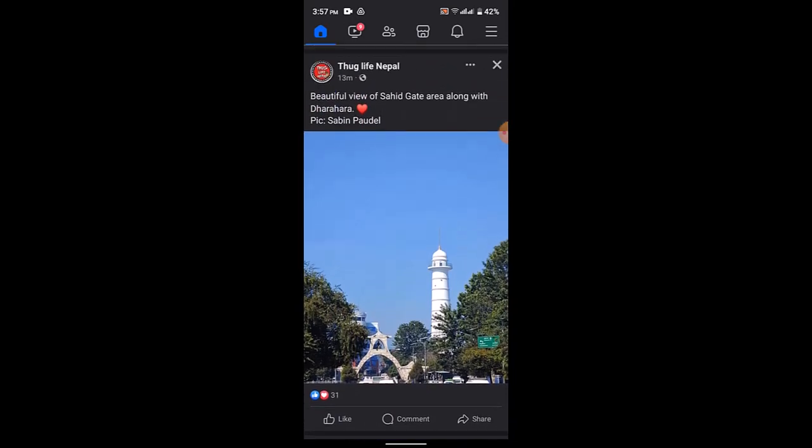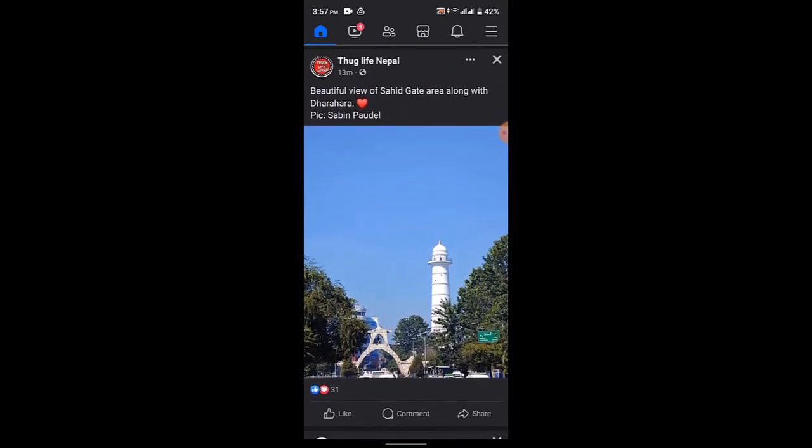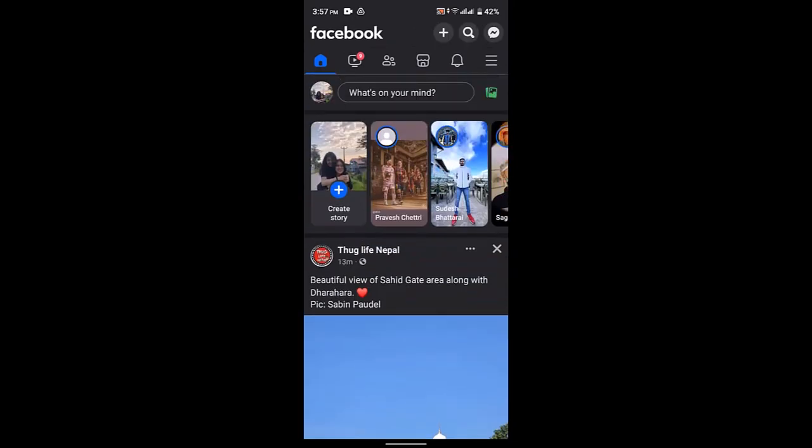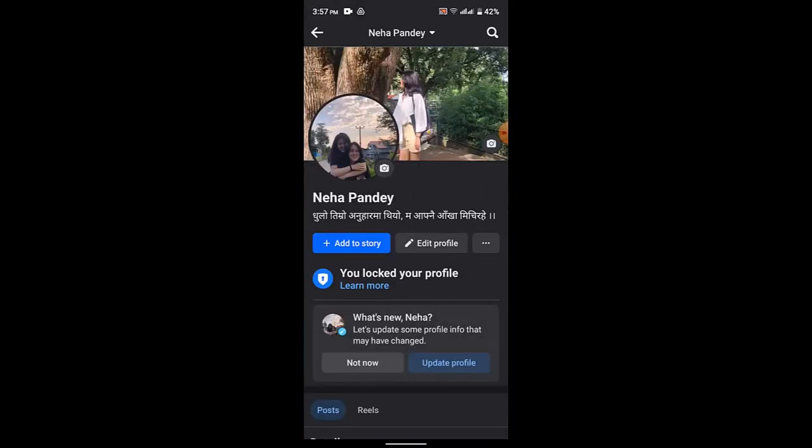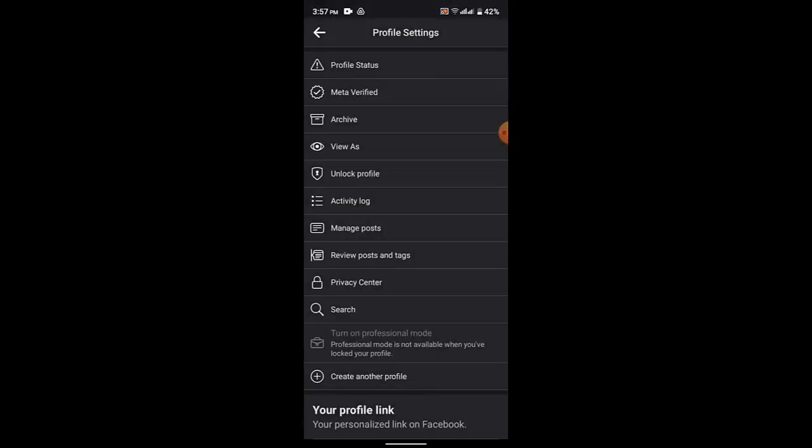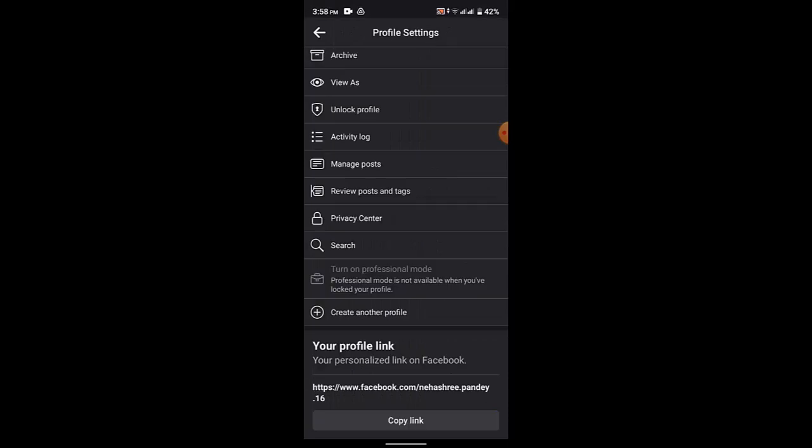Once you're logged into your Facebook account, this is how it's gonna look like. Now tap on the profile icon from the top left hand side corner. Once you tap on the profile icon, it's gonna direct you to the profile page. Here tap on the three dot icon next to edit. Once you've done that, go to create account profile and then you need to tap on turn on professional mode.